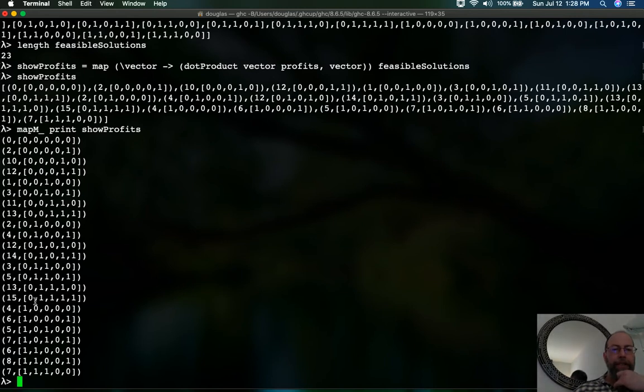If my eyes don't deceive me, it looks like the best solution is right here. So I would ignore the first item or the first box, and I would take the last four, and that would give me a profit of $15. I believe that's correct.